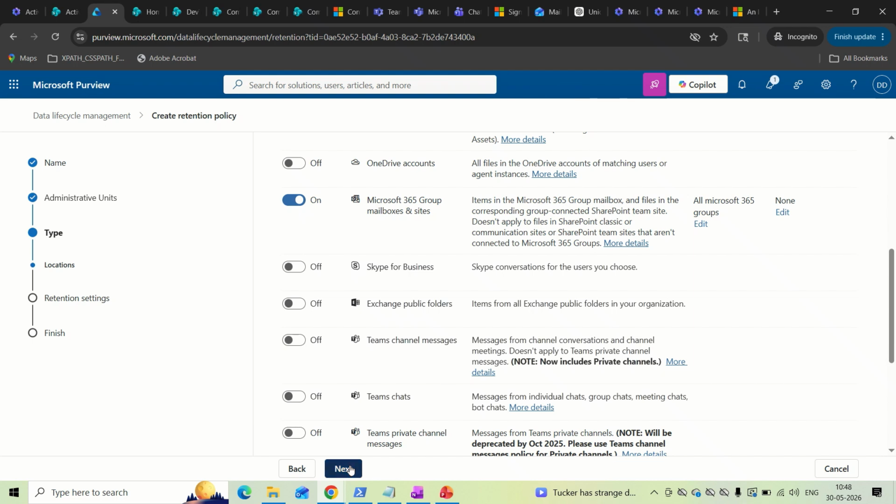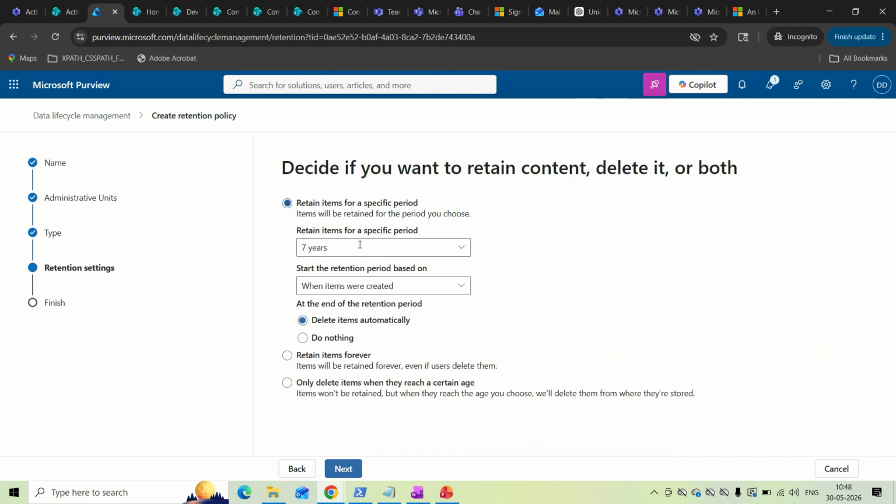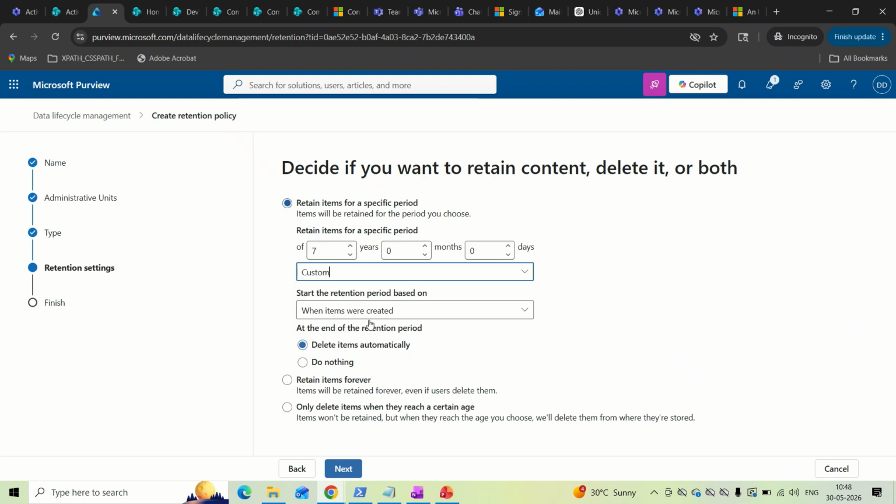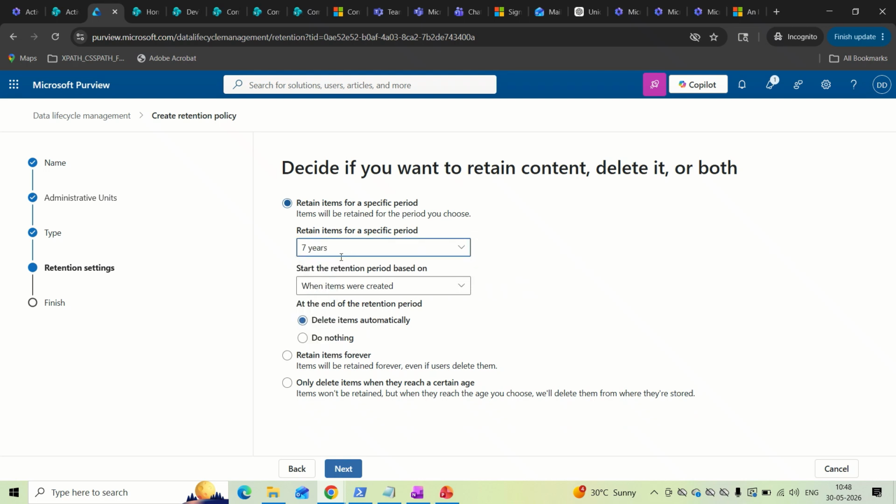Now we'll click on next. Now this is a very important feature. Everything will depend on this window, guys. If you read, retain items for a specific period, this will allow us to choose the period over here. By default it's selected as 7. You can click on this and, according to your need, choose 5 years, 7 years, 10 years, and a custom period also. We'll not go with the custom one. We'll choose 7 years over here. We need to retain our site.